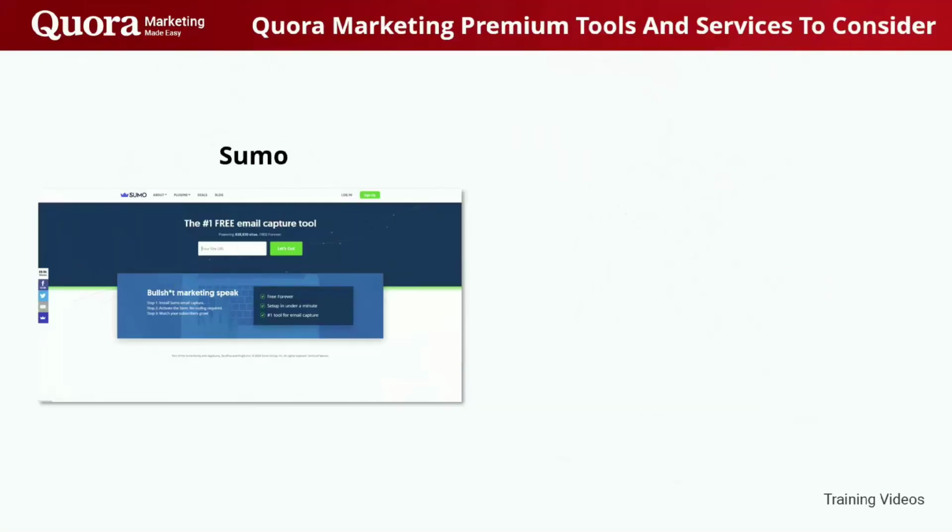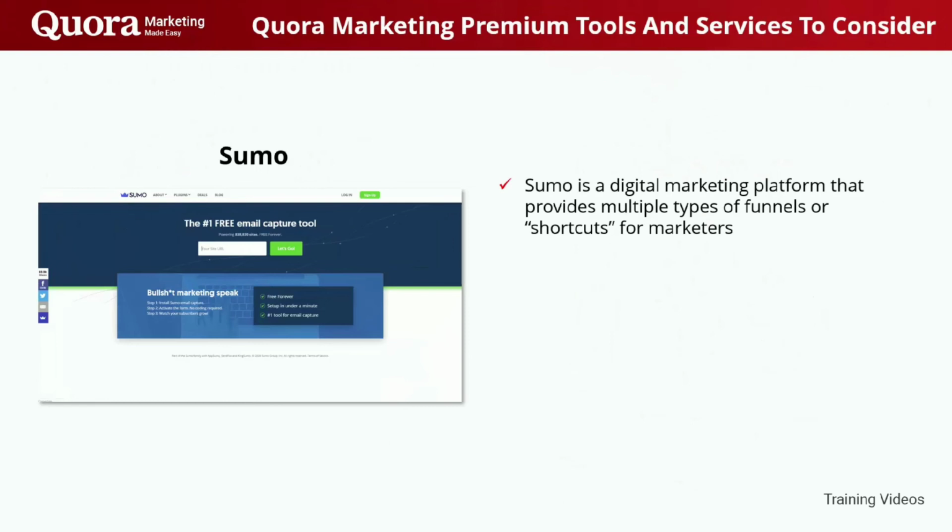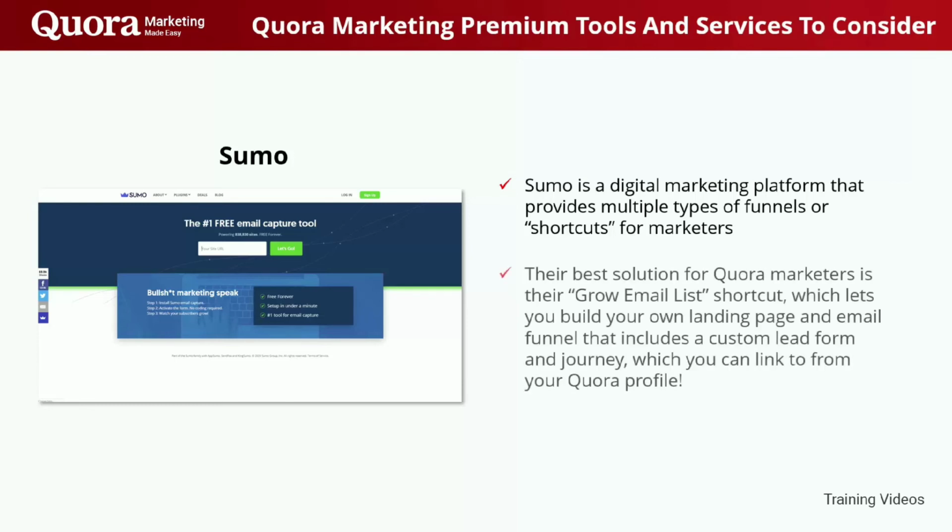industry. Sumo. Sumo is a digital marketing platform that provides multiple types of funnels or shortcuts for marketers. Their best solution for Quora marketers is their Grow Email List shortcut, which lets you build your own landing page and email funnel that includes a custom lead form and journey, which you can link to from your Quora profile.